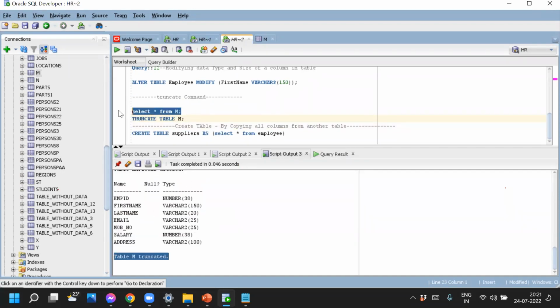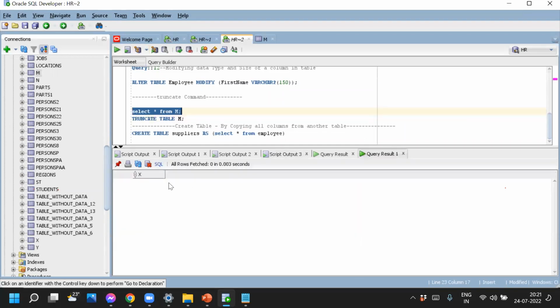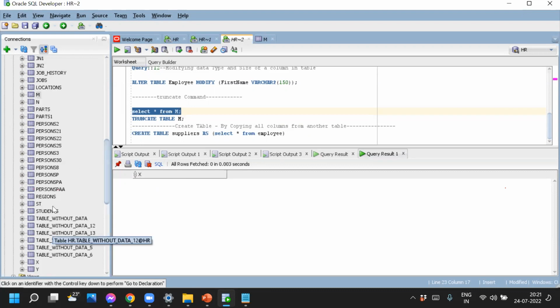If you see it again, what will you see, guys? Any guess? Nothing. The table structure will be the same, but the data will be deleted. Yes, see, the structure is here, X is there, but the data is not. The data is deleted.